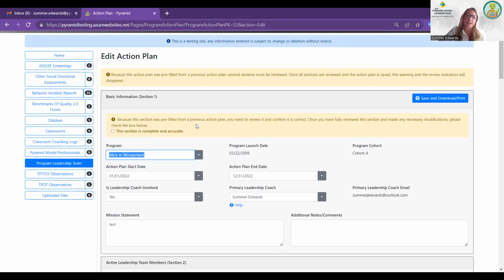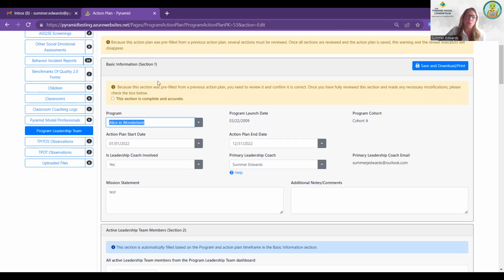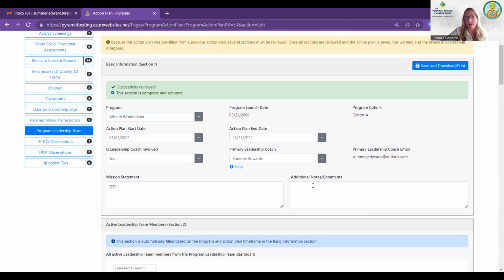Each section that is modifiable will have this warning yellow box. And when I am done reviewing it or making any minor changes that I might need to make, I can click this section is complete and accurate, and I can move on to the next section.